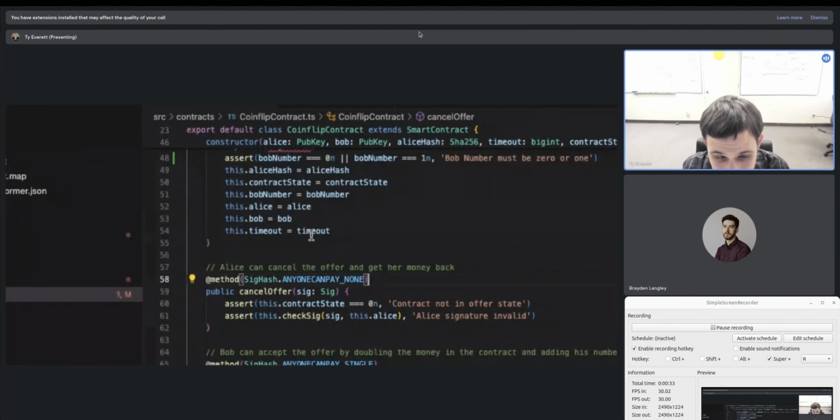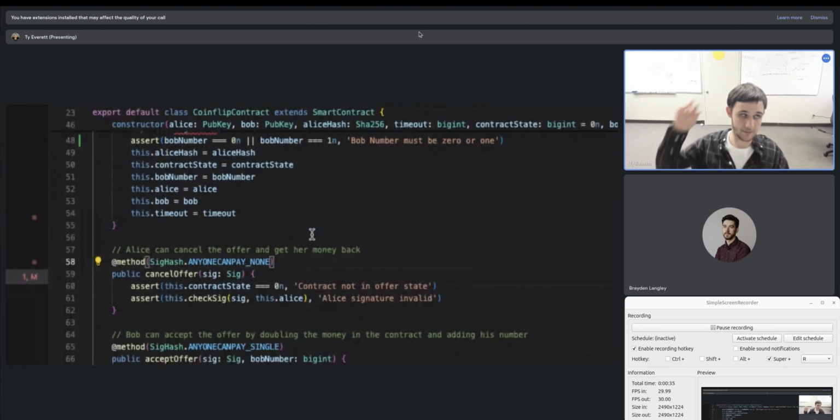Where were we at with our understanding of these functions? Just the cancel offer. That's all we've done. Okay. So we've got SigHash now. And we talked about why SigHash None and AnyoneCanPay is non-ideal, right?